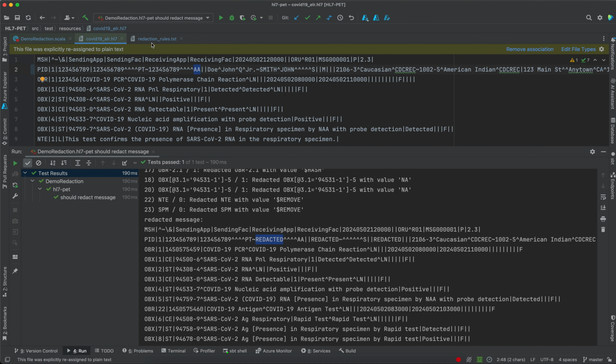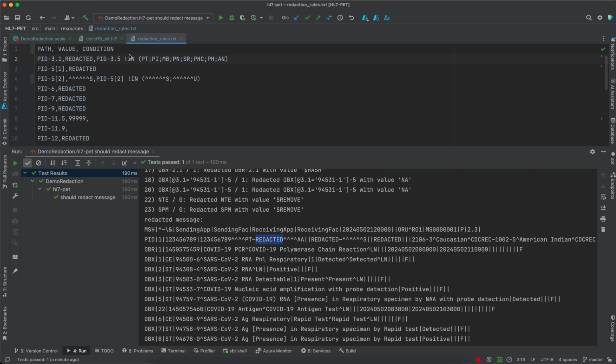So that's how these conditions here can work. You can reference another field on that segment, or you have to reference something very specific, but any paths here will do as long as it can be deterministic. For example, on PID 5.2, I want to redact PID 5.2 only if the field itself, 5.2, is not in one of those two values here. So 6 carets and an S and an U.